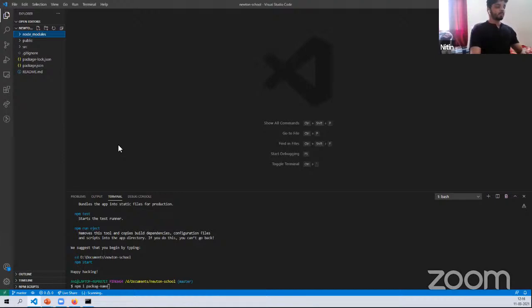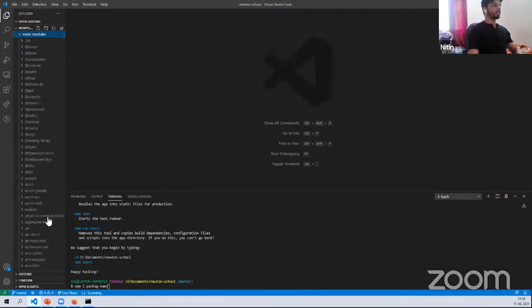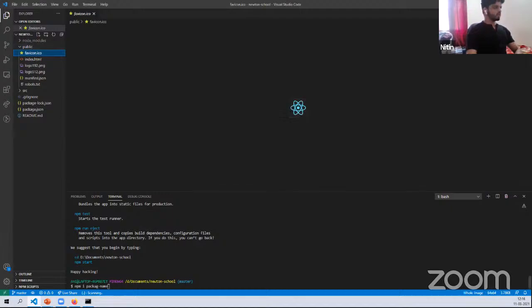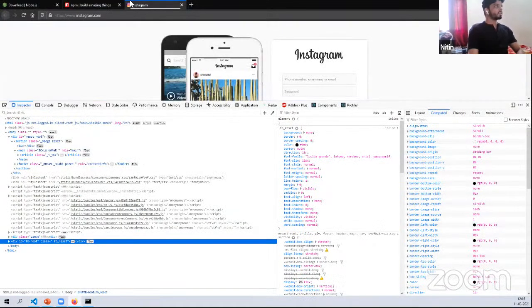Now create react app also uses some packages by default. So it has created a node modules directory, and it has installed all those packages that are needed for create react app. Now the public directory contains very little, but important things. It is the favicon icon, the icon that we see on the browser, the icon that we are seeing here. This icon is what we call the favicon icon.